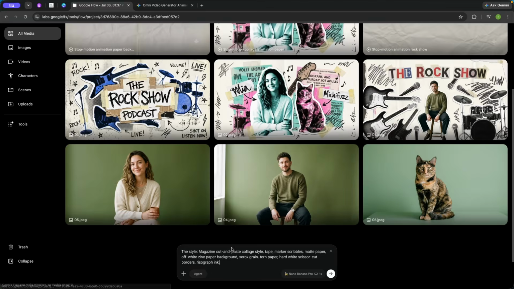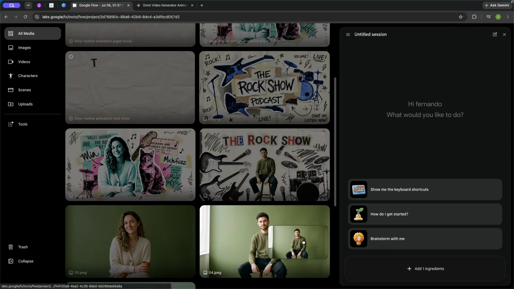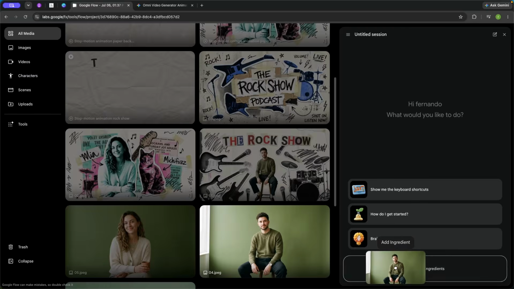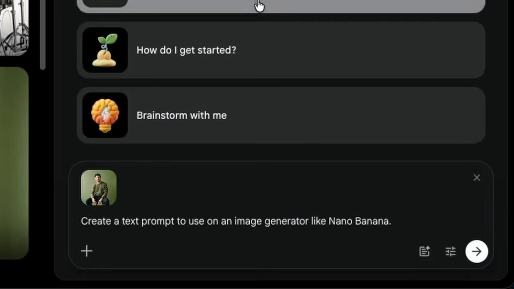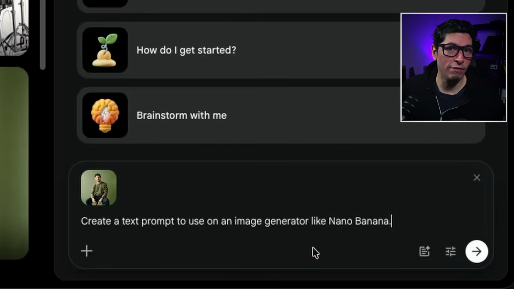Now we could craft the whole thing right here on the prompt by using this style, but we can use the agent. I'm going to copy the style and I'm going to go to the actual agent. Then I'm going to take the man as an ingredient and drag and drop. Then I will ask the agent to create a text prompt to use on an image generator like Nano Banana. Why am I doing something like this? Well, maybe because you don't have access to the agent. If you copy this and you put it on Gemini, this will work on Gemini.